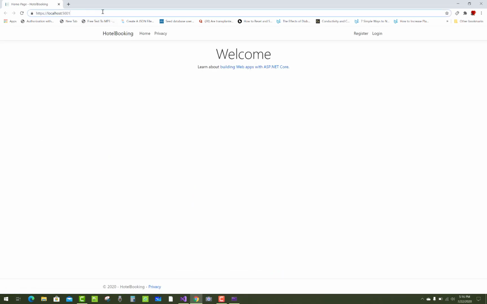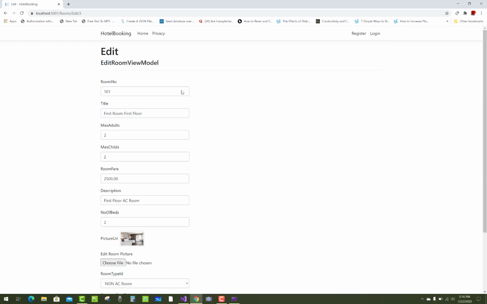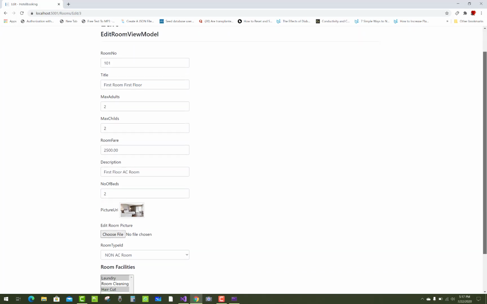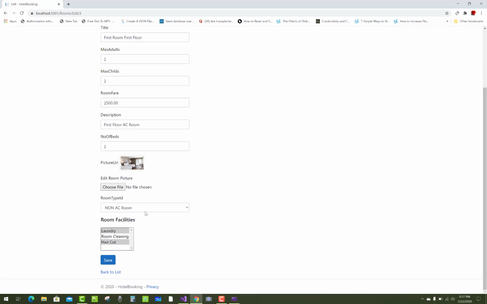So first of all, I will give you an example looking like that. When we click on the edit button, then hotel room title, max adults, maximum childs, room fare, description, number of beds, and picture URI, that is the hotel room pictures. I just want to edit this, and the hotel room type ID and the room facilities are also there. So how to edit this?